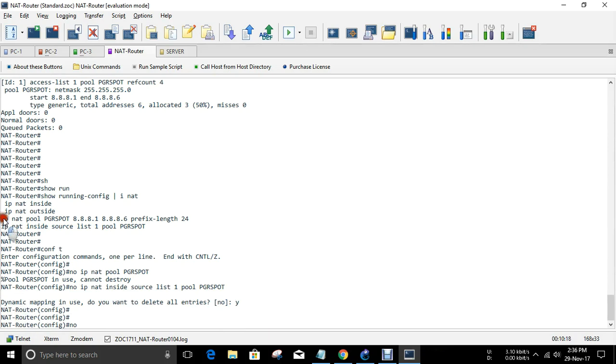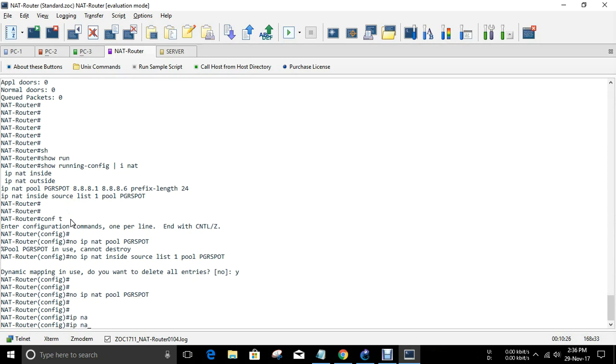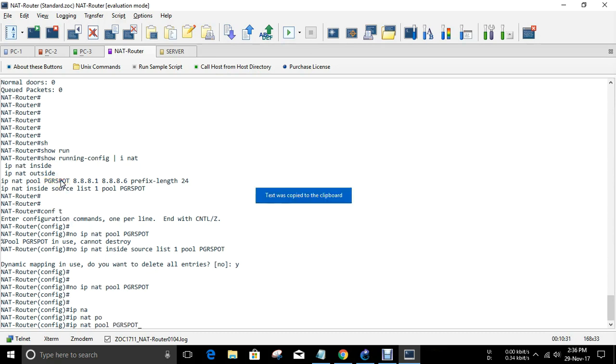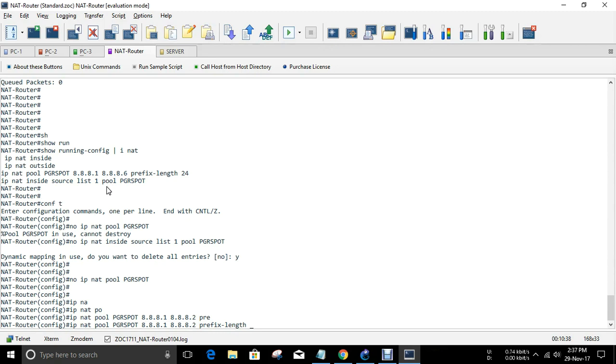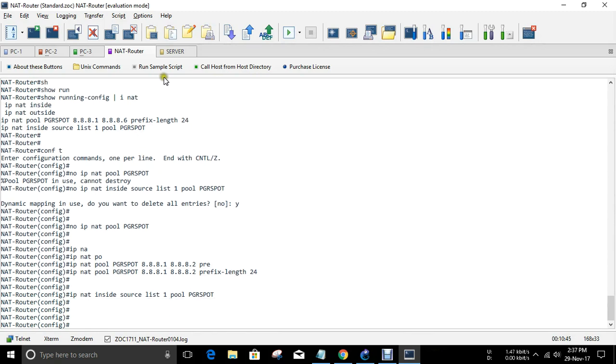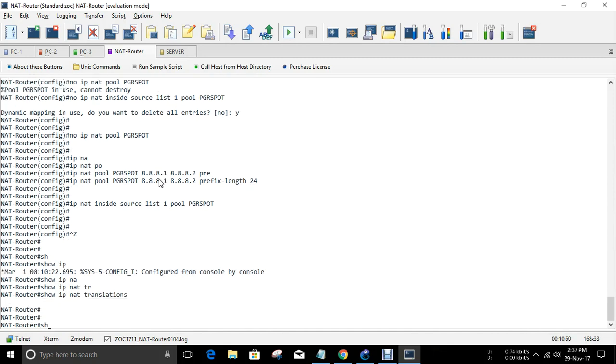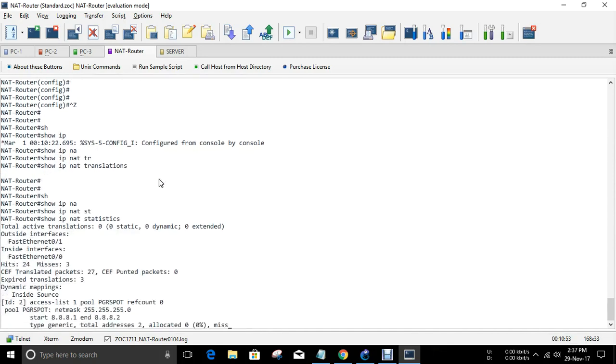And then we just want to remove this pool. I'm going to create another pool. ip nat pool, the same name PGR spot, with the same segment, with a prefix length of 24, and then I'm going to call the same entire thing over here. That's it, I have done it. There'll be nothing. Show ip nat statistics.